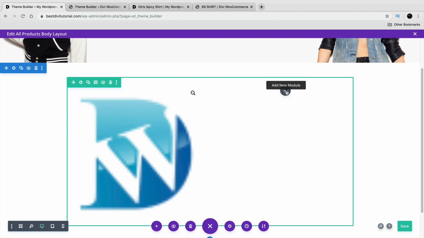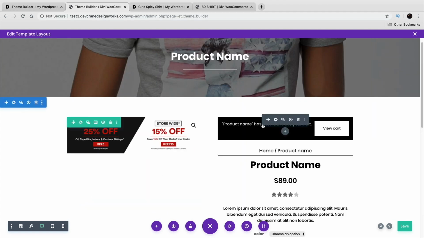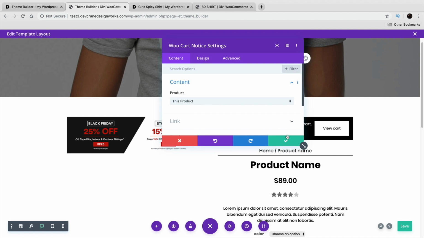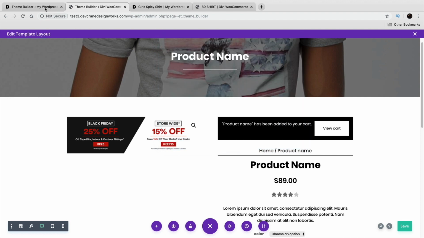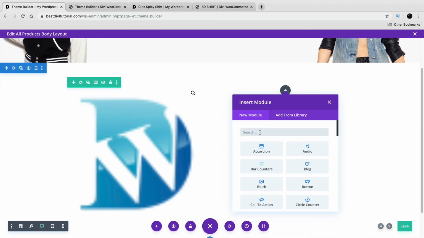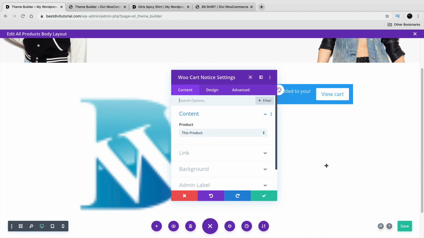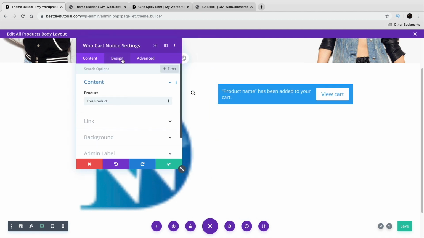So right here, we'll add a new module. Now over here, I first have this module right here. It's the WooCommerce notice settings. And you always need to have this on your page because whenever you create a product and they add it to the cart, that little notice is going to display. So WooCommerce cart notice. And I want to have this as the same color scheme. So I just want to make sure that this is all of the same font, all of the same color.